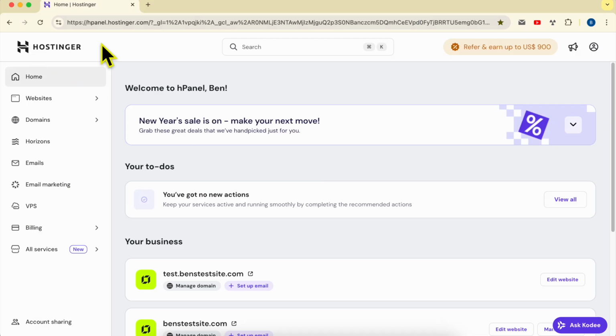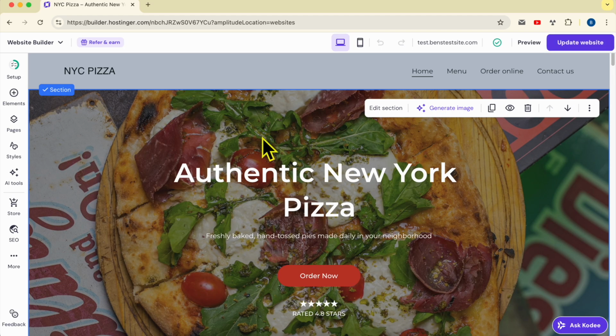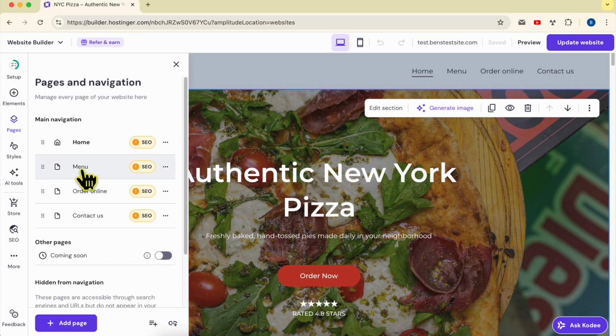First, log into your Hostinger account, then go to the websites page, and next to the website that you want to copy or duplicate a page on, click on this edit website button. This is my website in Hostinger website builder, and the current pages that I have on this website are the home page, menu, order online, and contact us.